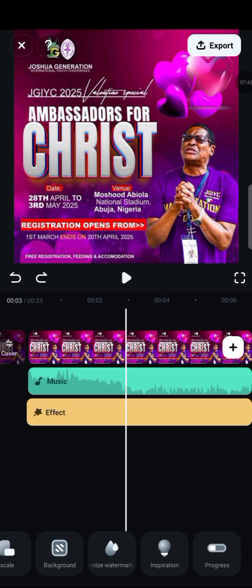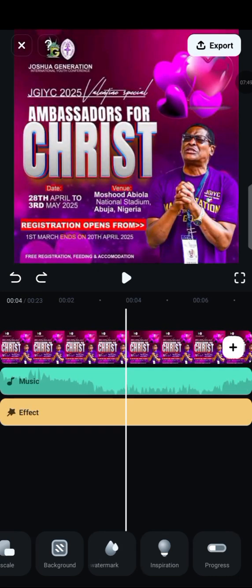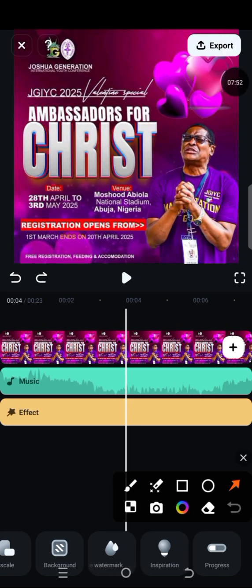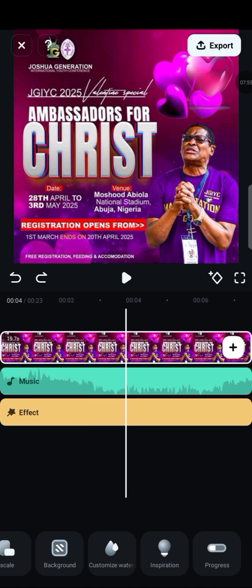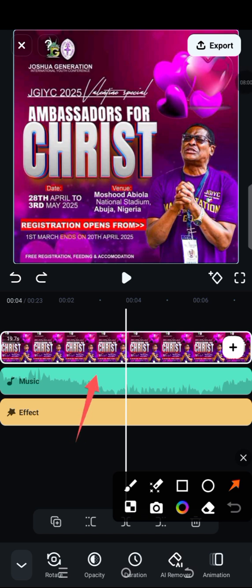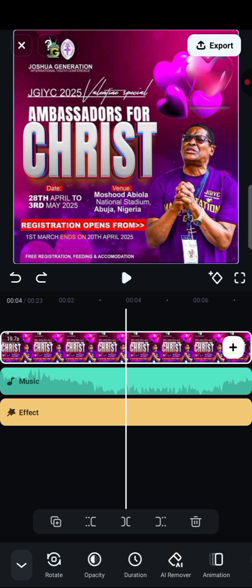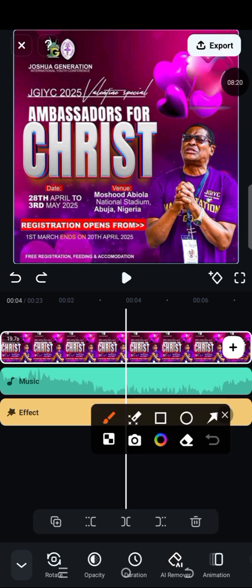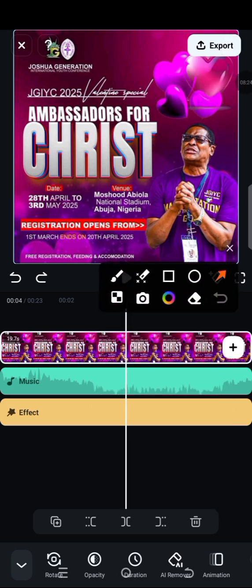Now, assuming I want to work on pictures, you have to select pictures. So let me select the first picture. How do you select pictures? You just click on that picture. Once you click on it, you will see something like a white selection on top of that picture already. That means the picture has been selected. So once you click on the picture, just be looking downward here. The tools will change.